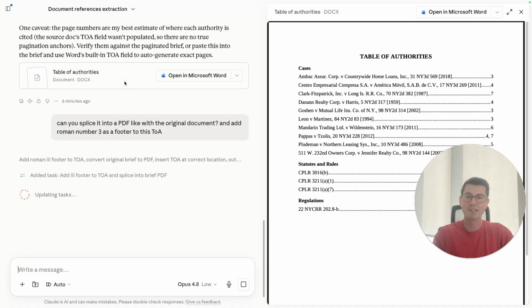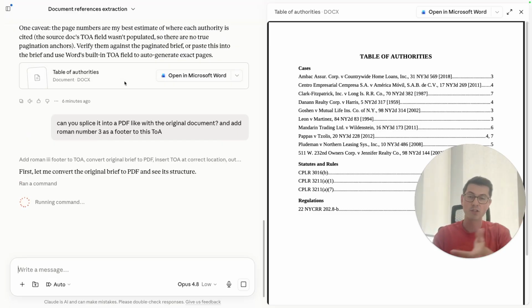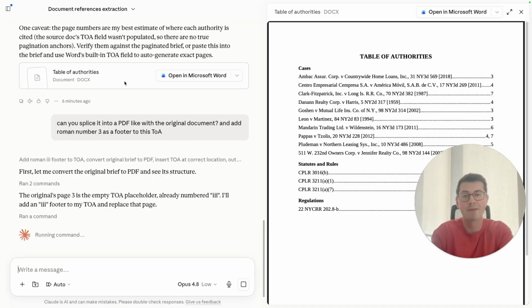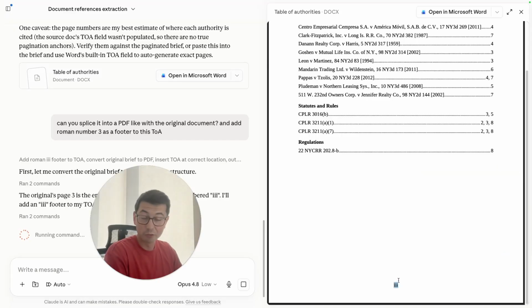Claude understands that it needs to render the first document to PDF, remove page 3, which is the table of authorities, and then render the table of authorities to PDF and like splice it in there basically. And if you didn't have Claude, this is something you or maybe your paralegal would probably have to do in Adobe Acrobat, and it would be super annoying. And here's the Roman numeral 3 that Claude added to the table of authorities document.